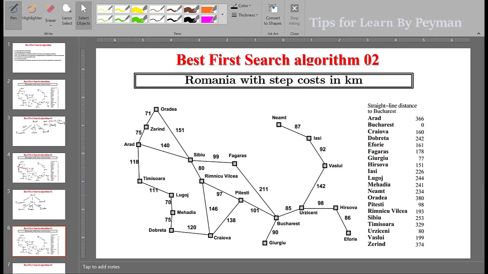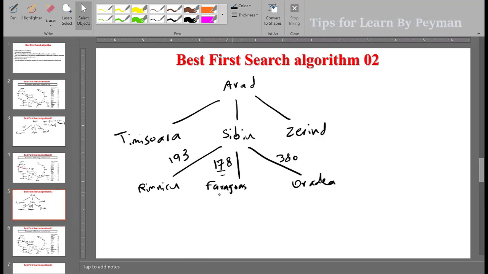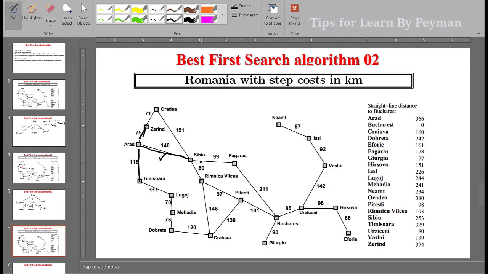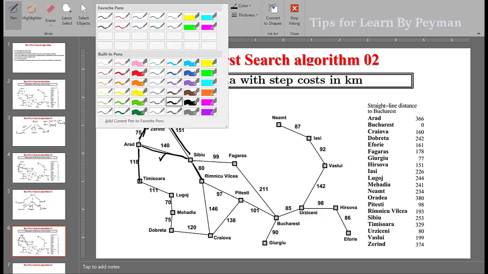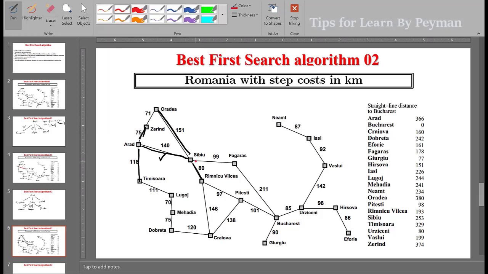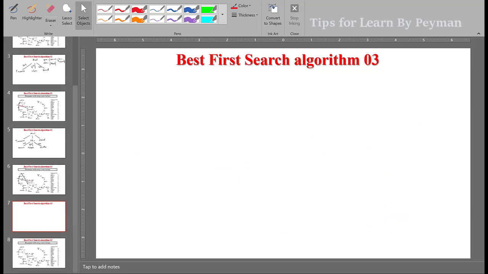So we have here Timisoara, Zerind, and we choose Sibiu as the first step. And as we can see here, we choose Fagaras as the second step. So we open these ones too, but we choose Fagaras as the second step here. And as you can see, when we open Fagaras, we have a direct way to Bucharest.